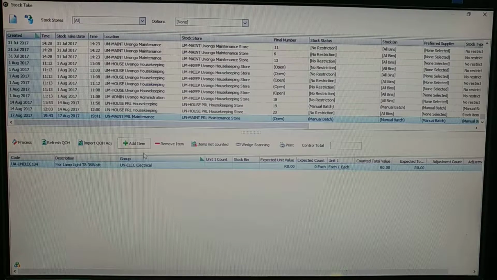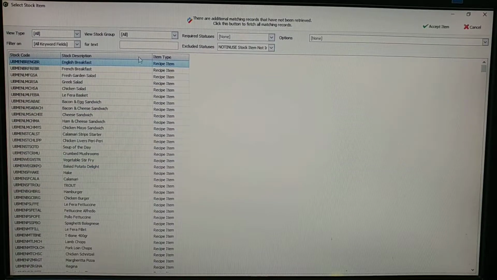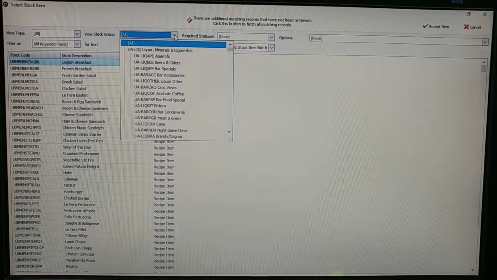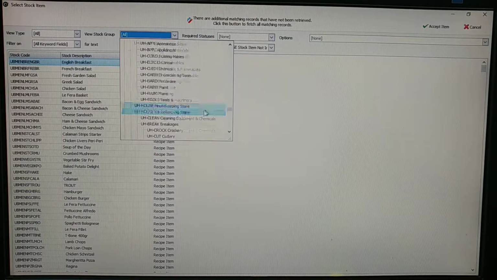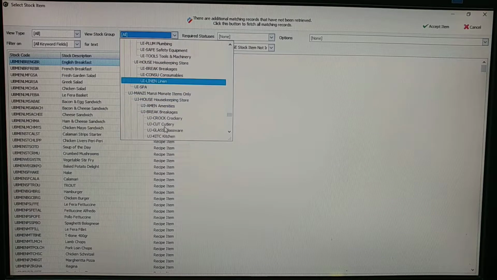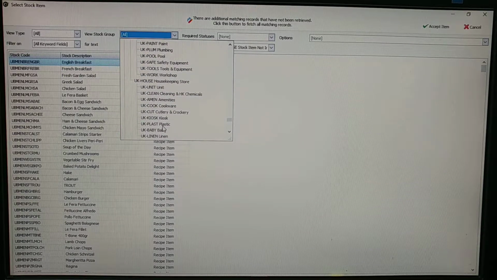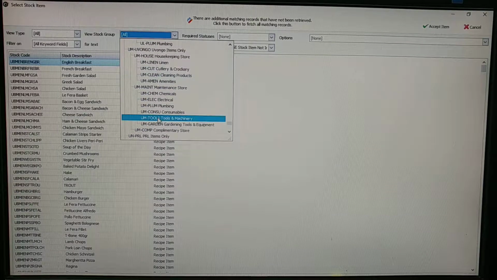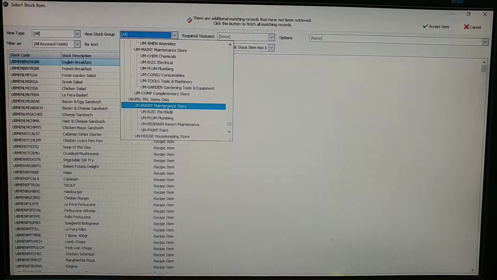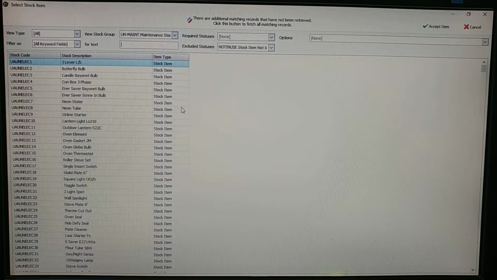To add another item, we do the same procedure by clicking on the Add Item button. It brings us back to the stock search screen. We'll do a filter by dropping down in the View Stock Group, go down to your resort, and select the store that you would like to search through. In this case, it's PRL items only, and we're in the maintenance store, so we select that, and it brings us back to this list with maintenance store items only.